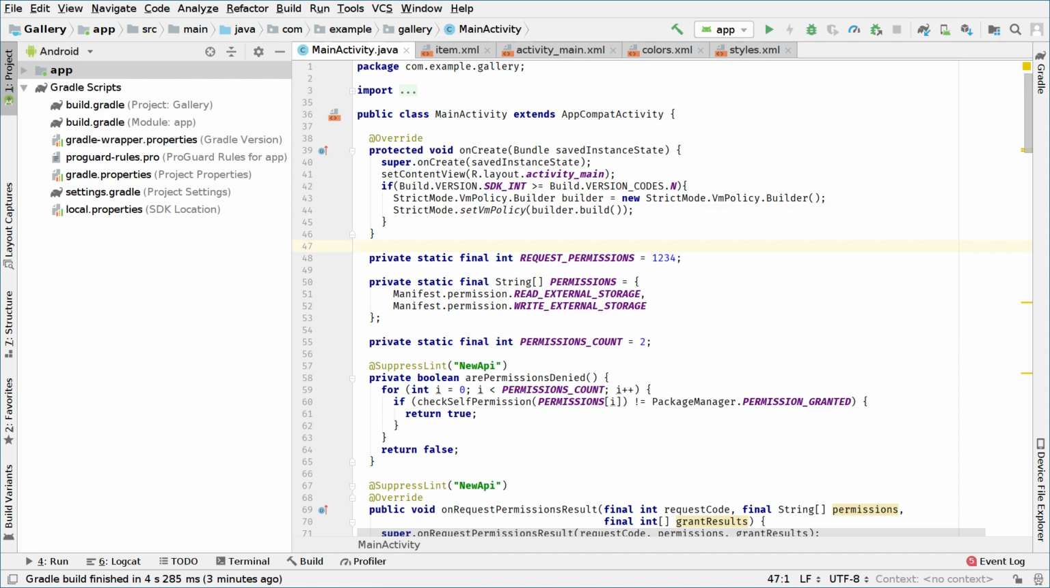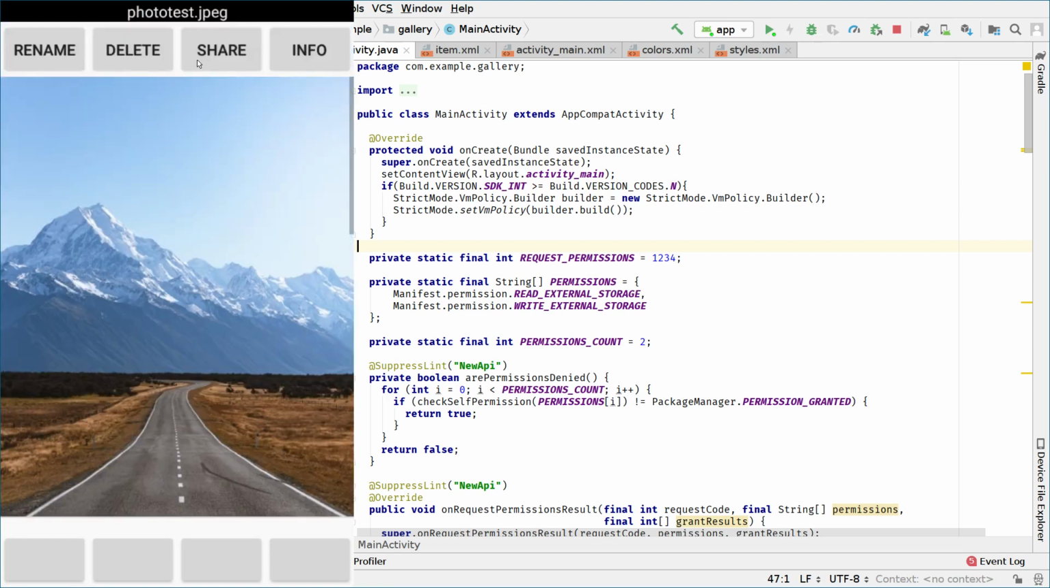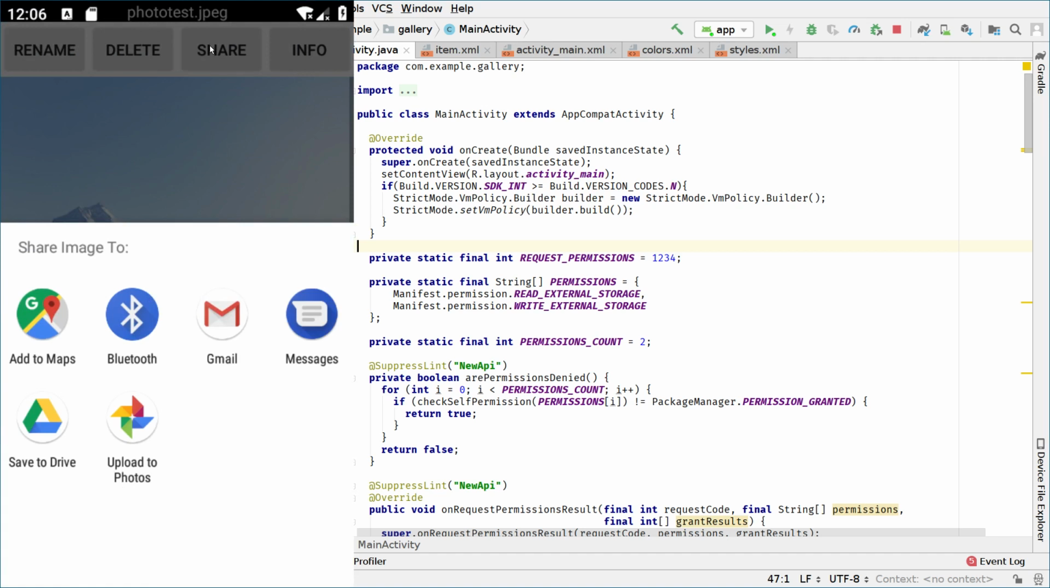So let's run the app again and check if this was fixed with just those couple lines of code. Okay, long click here and click on share, and as you can see, it was fixed. And now we have the share image to menu. So here will appear the apps we are able to share this to. For example, let's try to share it to messages.